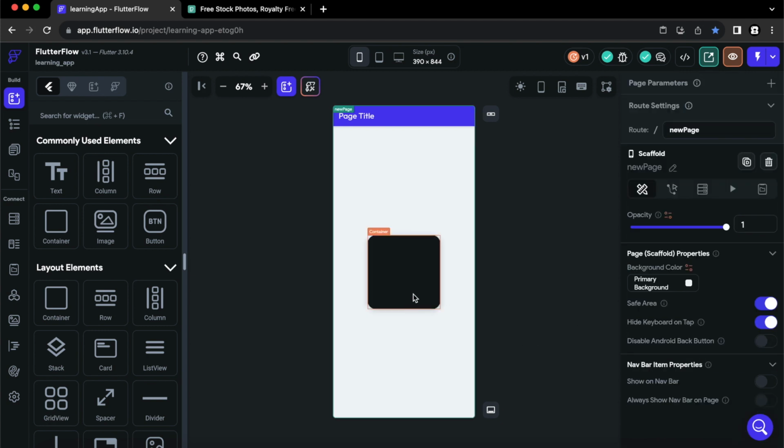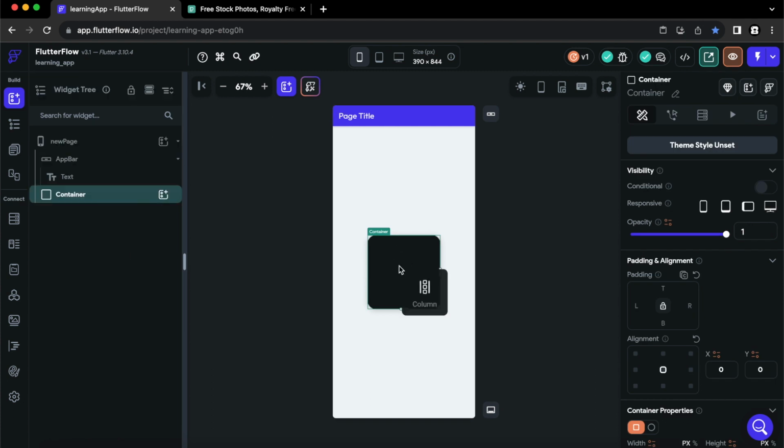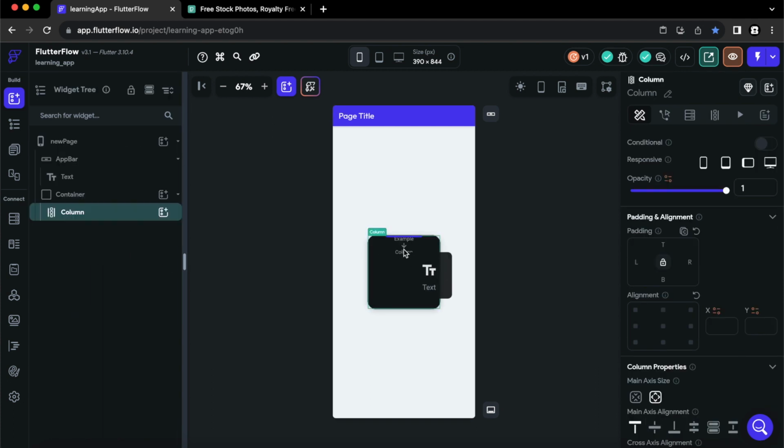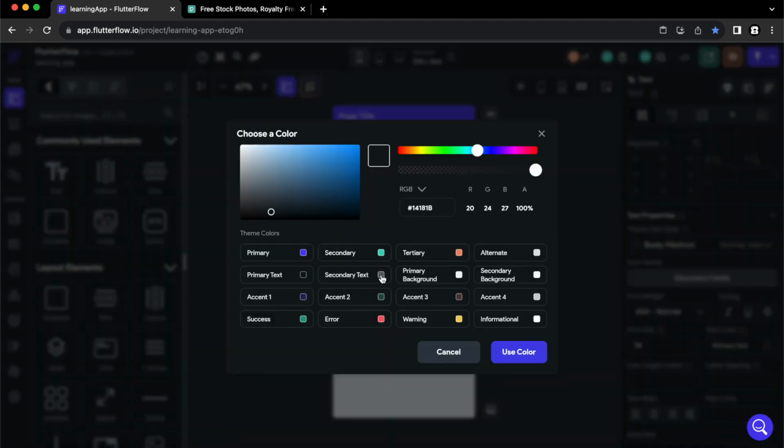Just like the other layout widgets, you can add anything to a container. Let me add a column. In this column, I'll just add some text and duplicate it a few times.